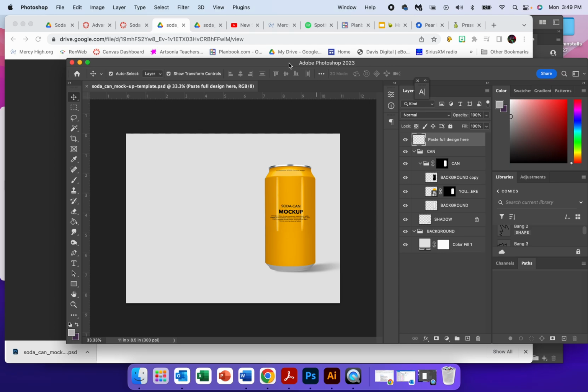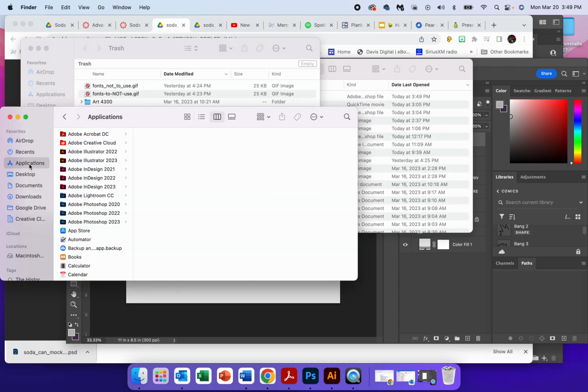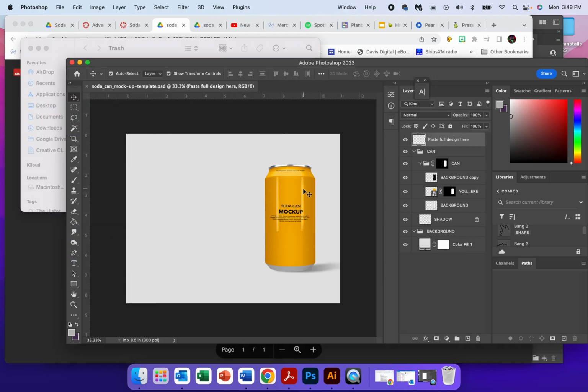Photoshop should be installed on your computers. If you can't find Photoshop, you could use the Finder, go into Applications, and you should be able to find Photoshop, the latest version, and click on it to open it. Okay, with this lovely mock-up, there's just a few things we have to do here.